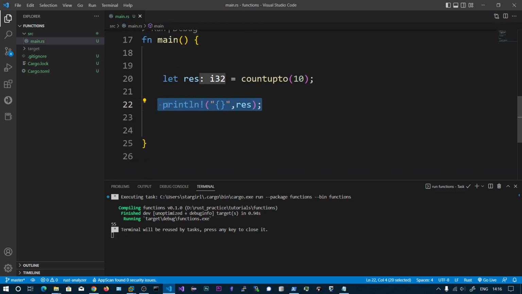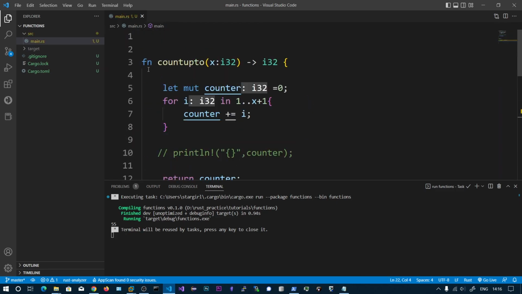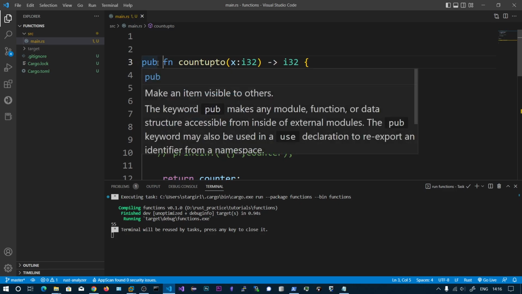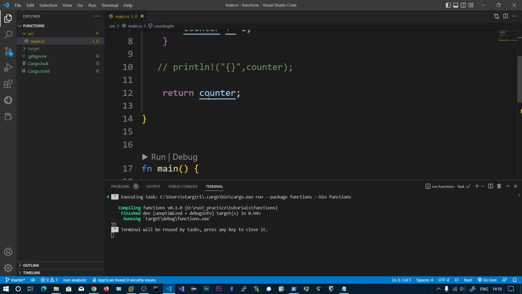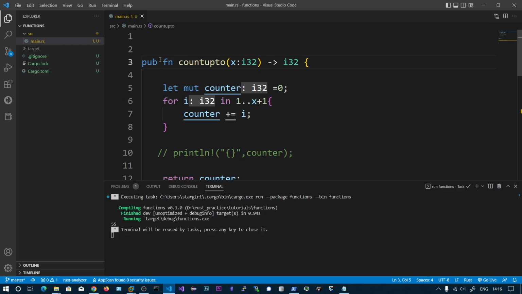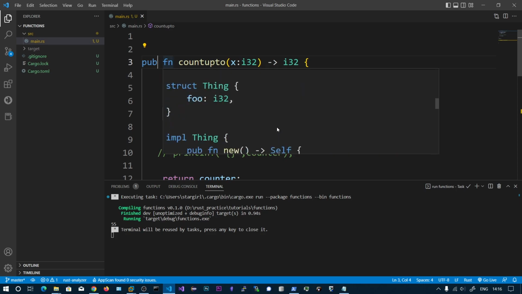So okay, by default the functions are private. You need to declare them with the keyword pub to make them public. In the modules we'll be discussing the public, but here we are in the same module, so that's why the pub is not that necessary.